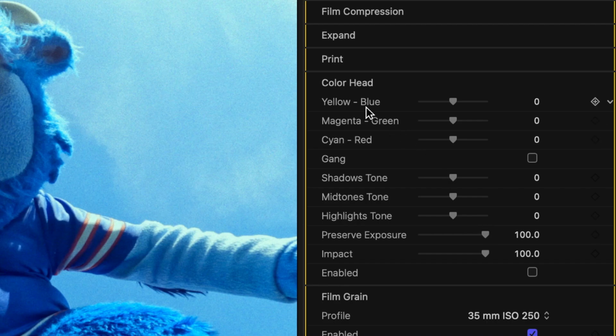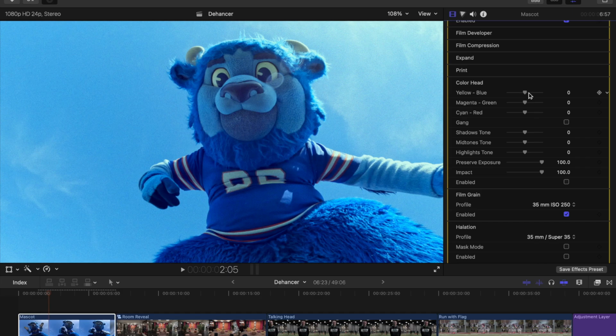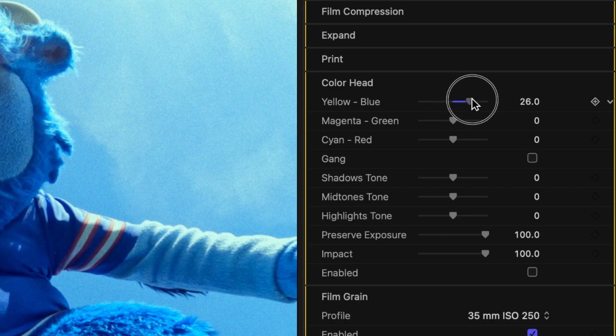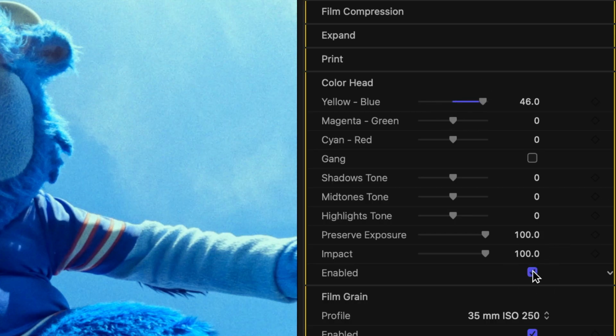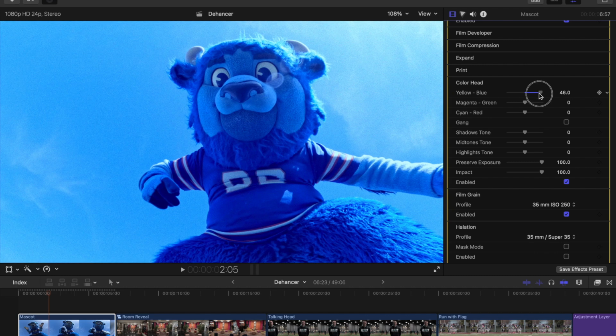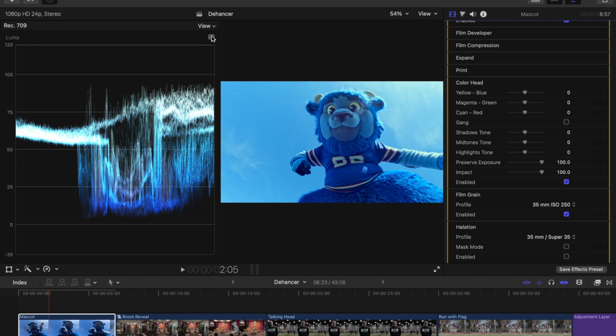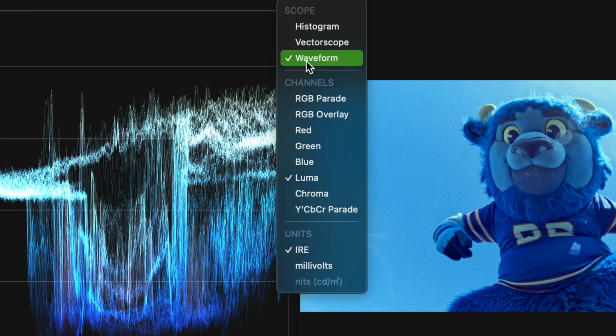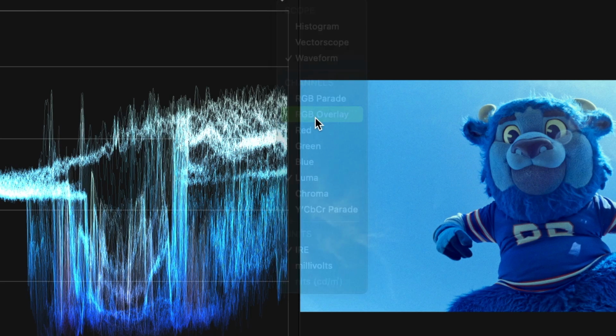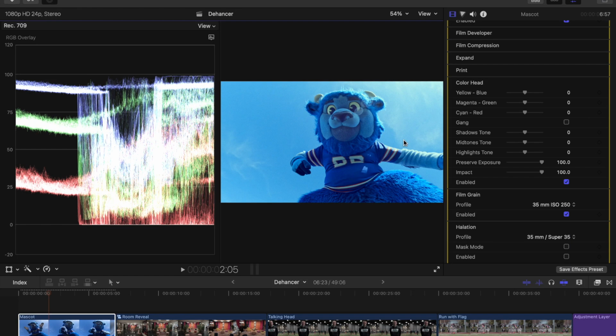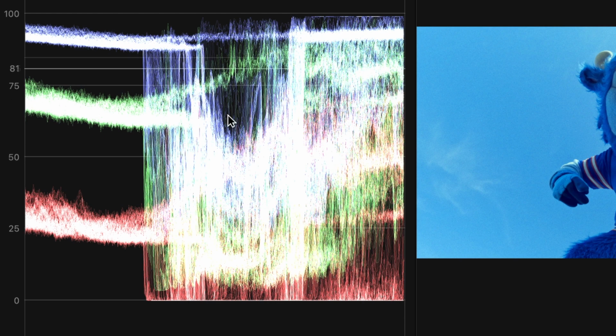Color head here, you can see we have yellow to blue, magenta to green, cyan to red. You can adjust the colors accordingly to the shot. So if you want the shot blue, pull to the right. Make sure enabled is checked first. So now the blue, you can see the yellow. One thing I would suggest when you are doing anything with color, pull up your waveform here and make sure RGB overlay is selected. That way you can see how your colors are lying a little bit better.